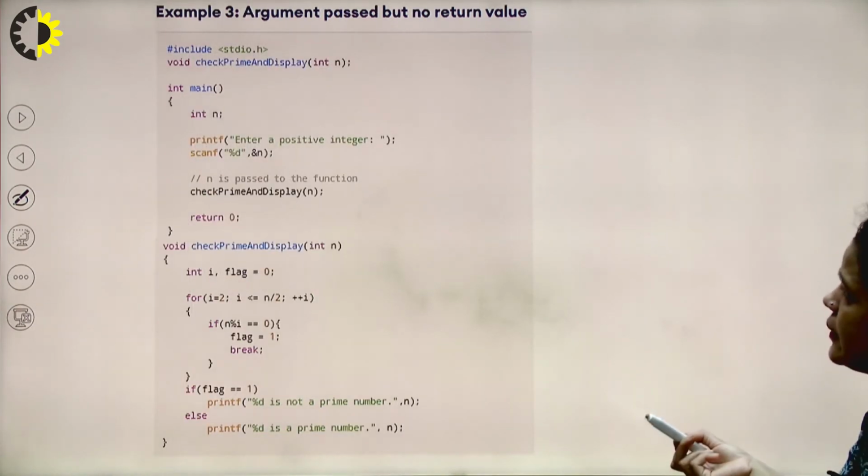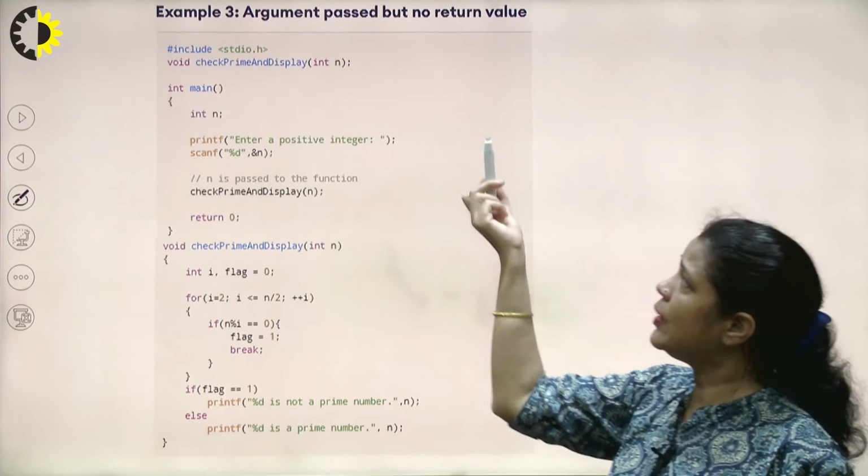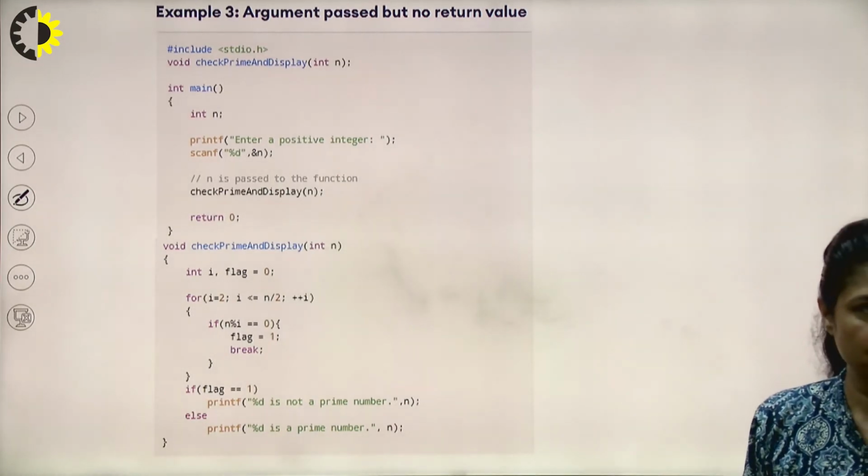Come on to the third category. What is the third category? Argument passed but no return value. It means what?